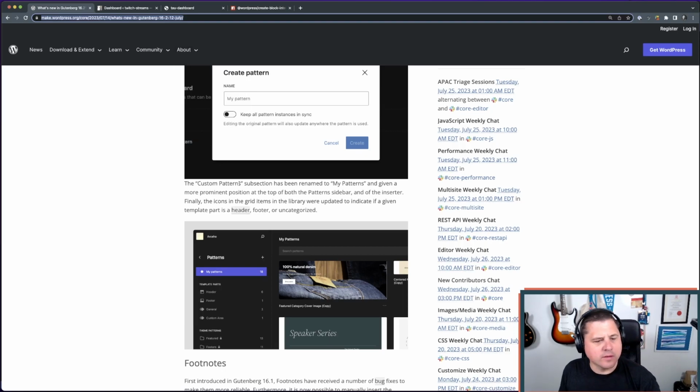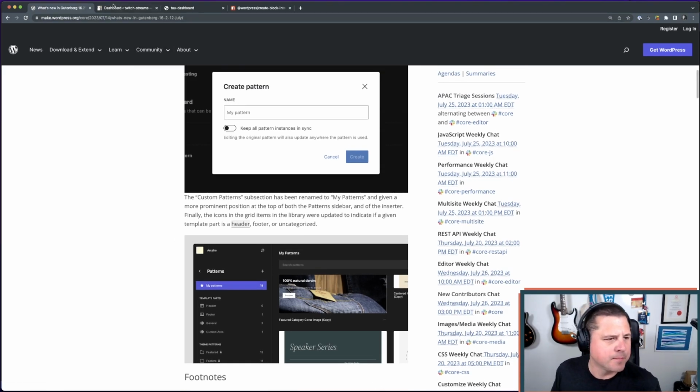The custom pattern subject has been renamed to My Patterns and given a more prominent position at the top of both the pattern sidebar and the inserter. Finally, the icons in the grid items in the library were updated to indicate if a given template part is a header, footer, or uncategorized. Interesting. All right, let's have a look here.